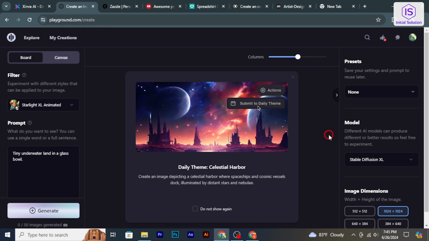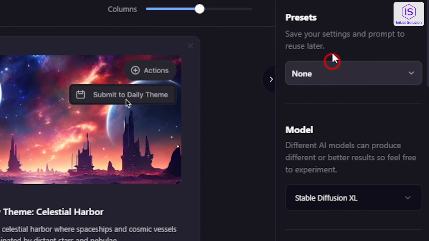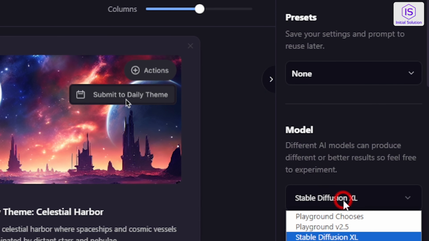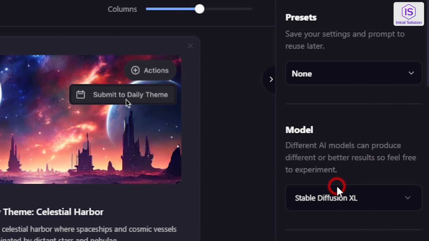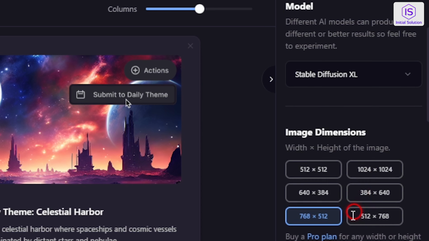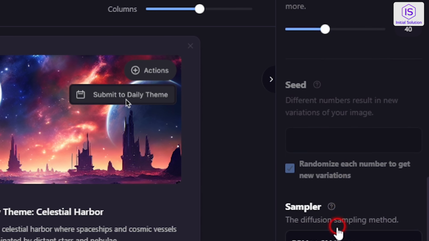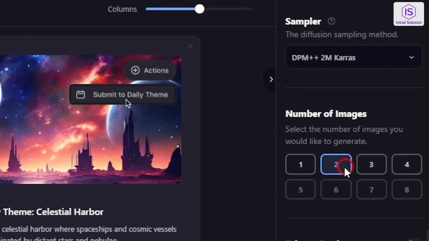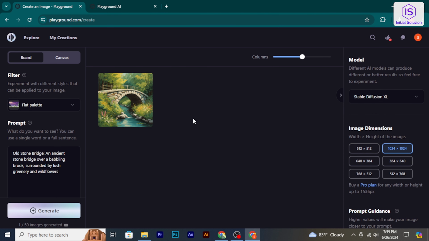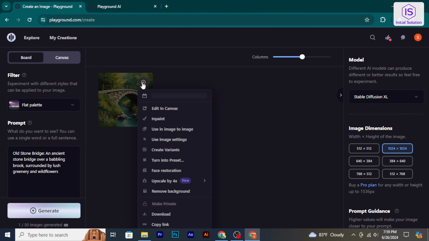From the right side of your screen, you'll find various settings. You can select a preset and a different model from here. I'm going to choose Stable Diffusion XL. After that, select the image width and height. Scroll down and select the number of images you would like to generate. After everything is set, click the Generate button to start generating. Click on the little plus icon and choose Download from the drop-down menu to download your AI-generated art.